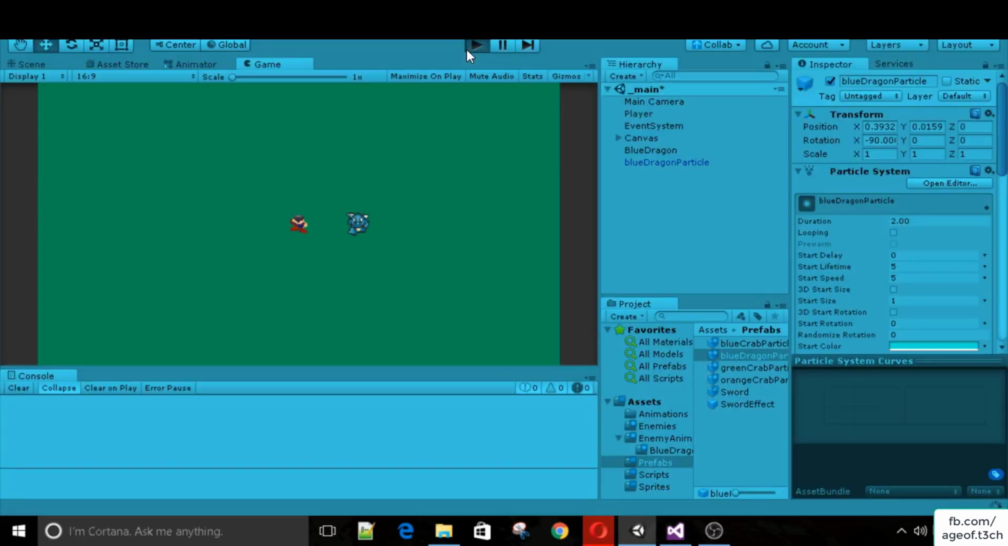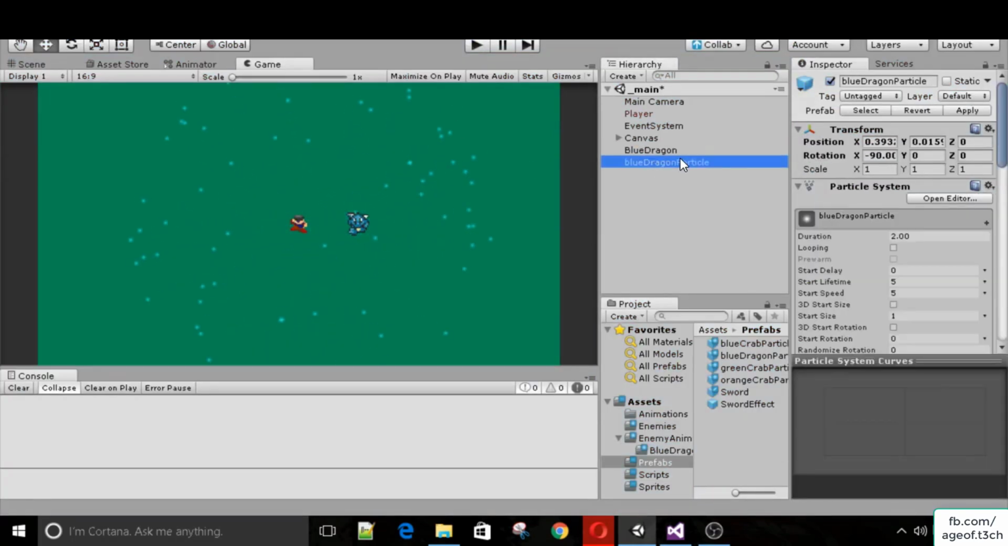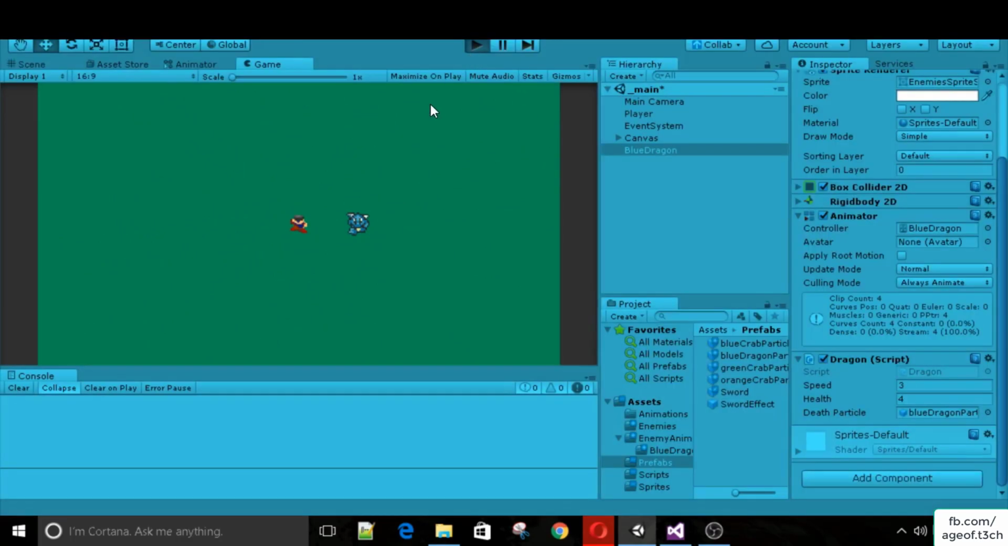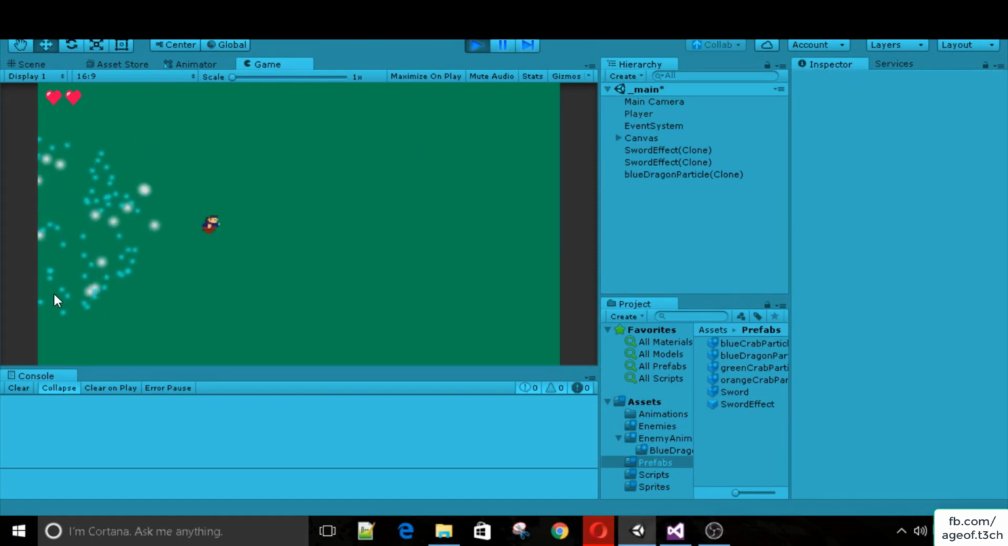So now if we kill this guy, we should see, oops, I forgot to attach the particle to the dragon. Sorry. Let's plug it in and let's go. If I manage to kill this guy, hopefully. And there we go, there's his def particle.